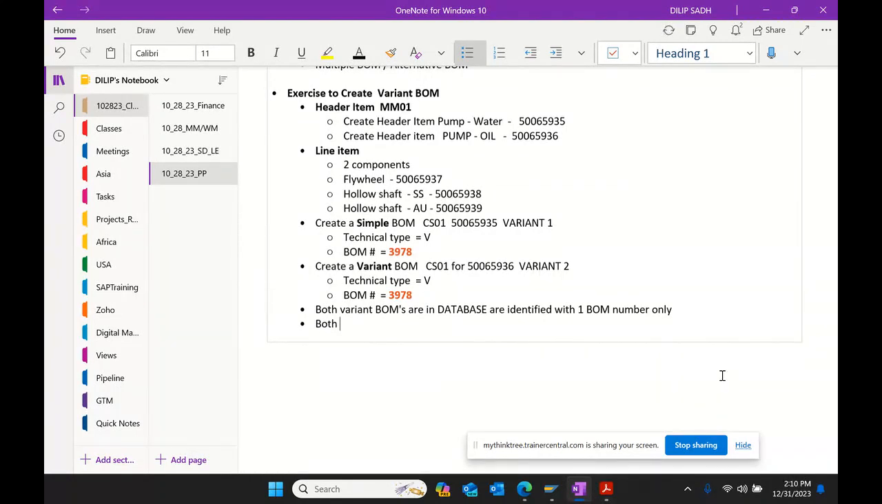So in both cases, both items, both BOMs have two different header items. Remember this, two different header items. This is header item 50035, this header item 50036. So both are two different header items.